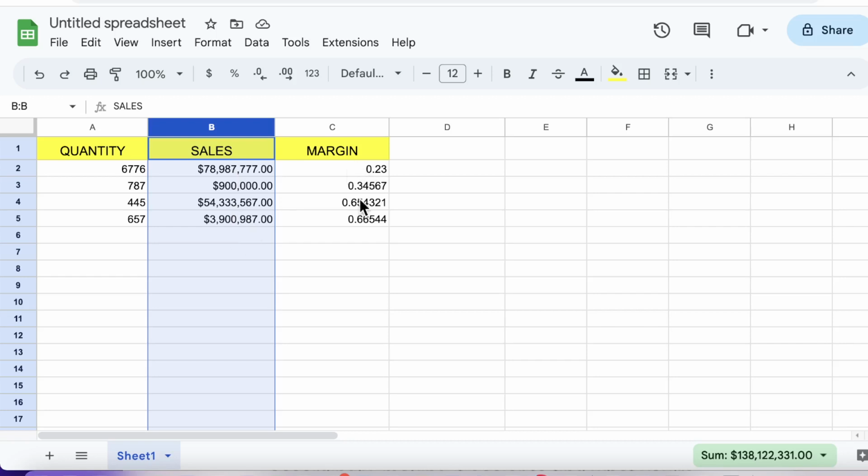Let's go to the margins. Now we see the margins, profit margin, they are in decimal points. Some are in 5 decimal points, some 6 decimal points, some 2 decimal points. When you come here, I want you to take note of this side. You see 0.0, 0.00, and the arrow continues to show in the right direction. This is increment. This is decrement.